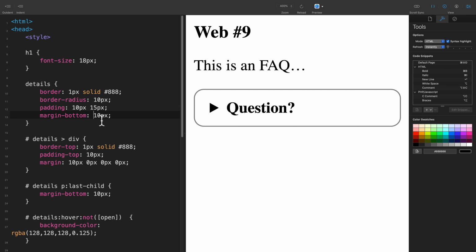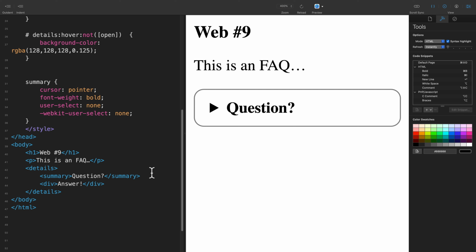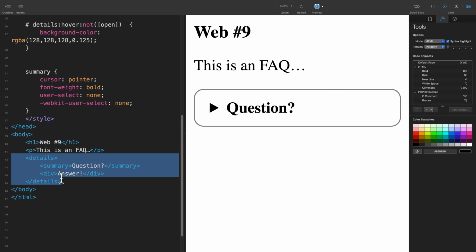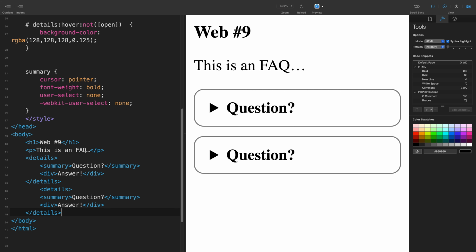So this would probably make more sense with more questions. To do that, I'm just cutting and pasting the HTML. That quickly adds another question. From there, it's just a matter of changing the text. Now you can see how the boxes work independently. But also, now you can see the spacing between the 2 boxes.